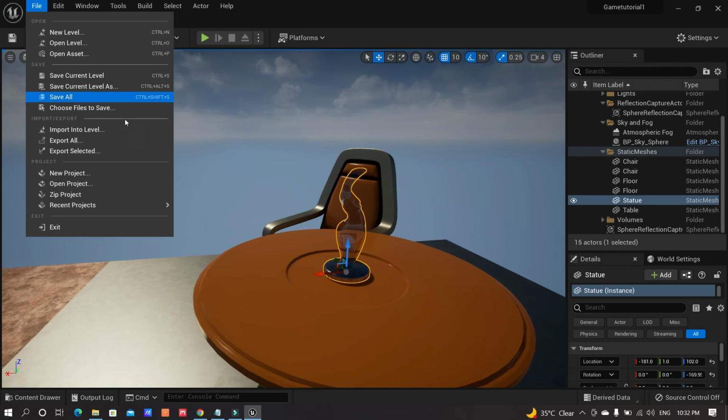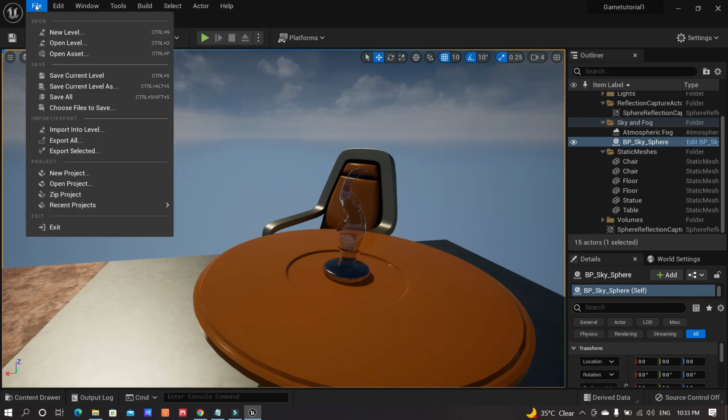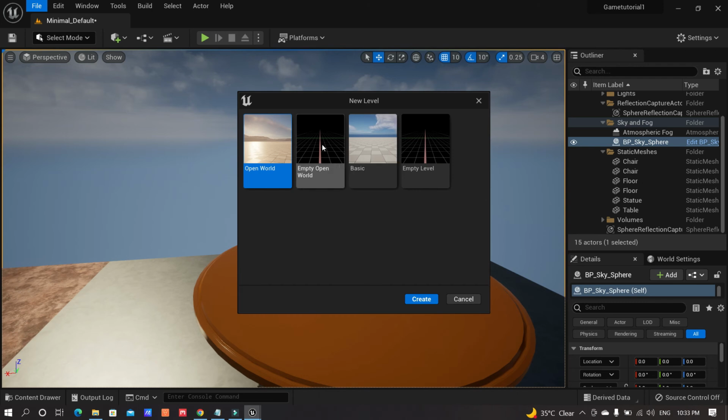On the file side, there are a lot of other options available. In the case of our project and our tutorial as of now, since we are already on the level itself, which is minimal default, we can create another level and call it a name, and we can select any of the options which are available: open world, empty open, basic, empty level. We will come to these at a later stage when we actually start building our game itself, and once we have that available to us, I'll tell you exactly how these levels can be made, how that can be managed, and further into the production area itself.